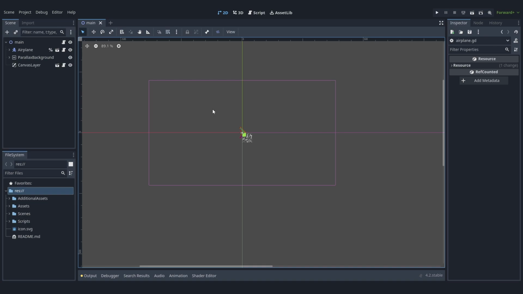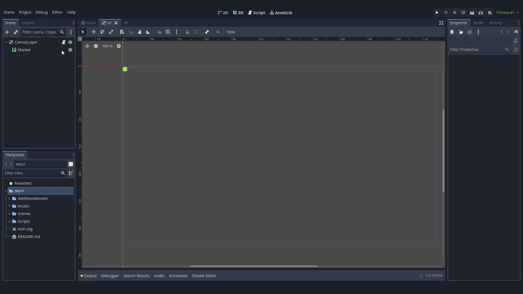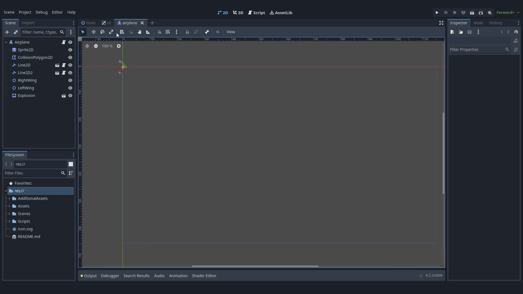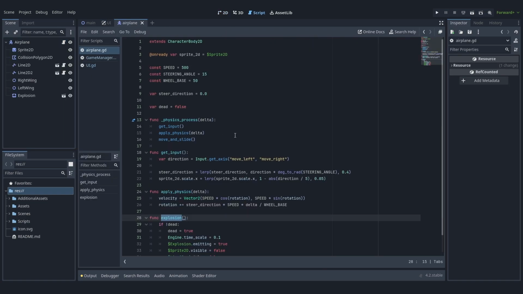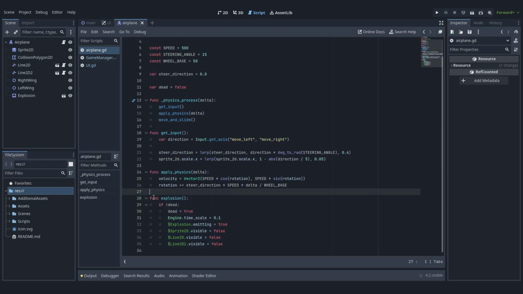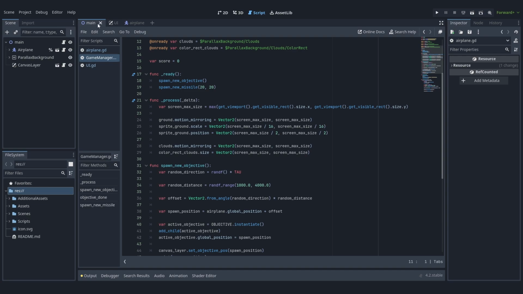So let's begin first by going to make a dead screen. So we're gonna need to bring our canvas layer into play and our airplane. So first I'm gonna go to my airplane, and here in this script, the thing which we will edit will be this function right here, which will spawn the dead UI to our UI. So here what we need to do is somehow reference our UI.